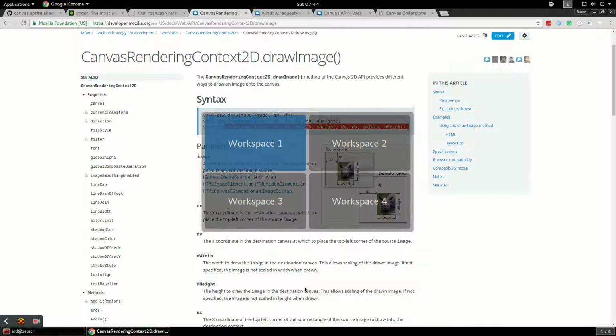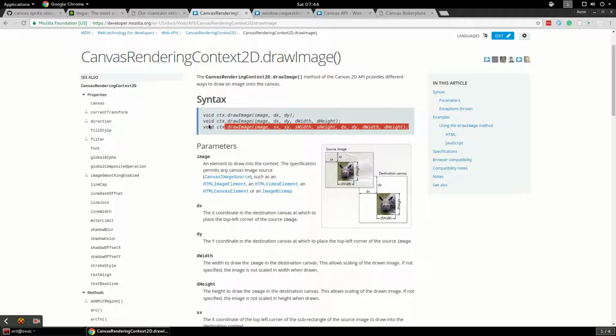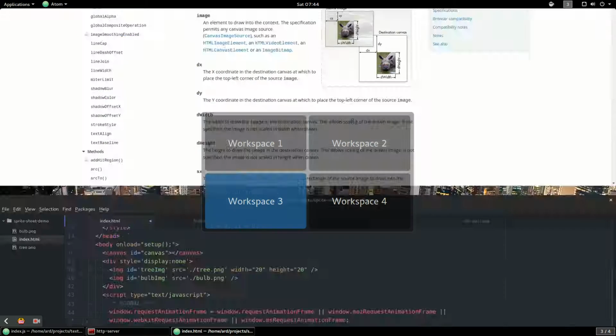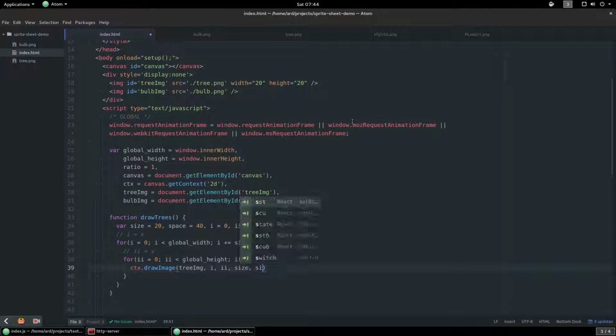So let's think about this real quick. What I want to do is this one where I'm drawing the X and the Y and then the height and the width of the image. So we want to draw the size of the image. So I'm just going to say size twice here.